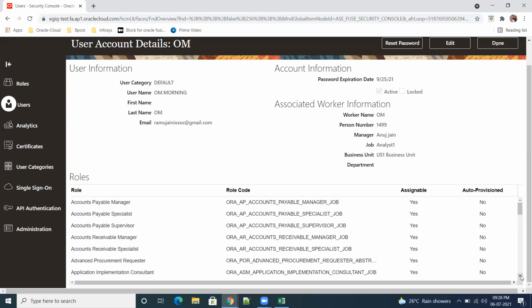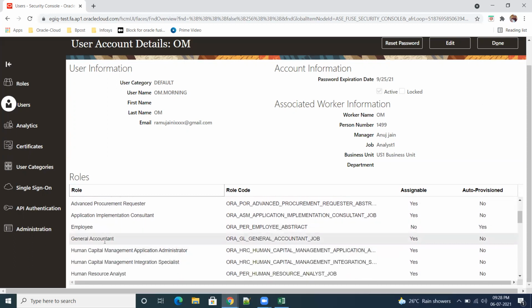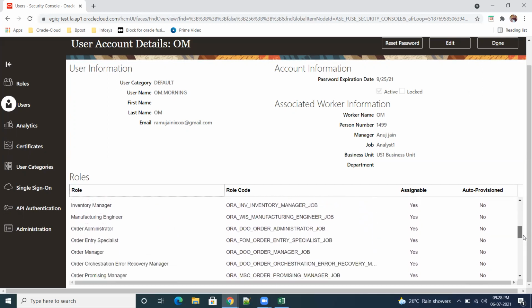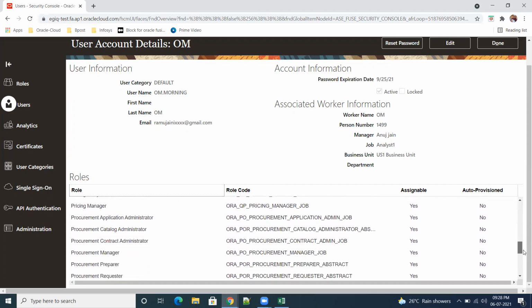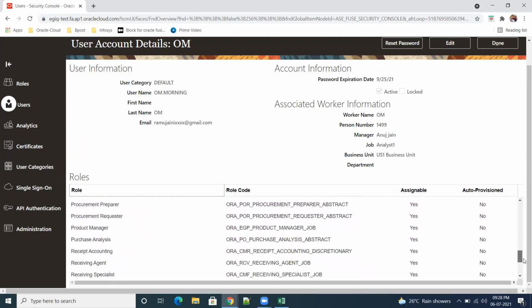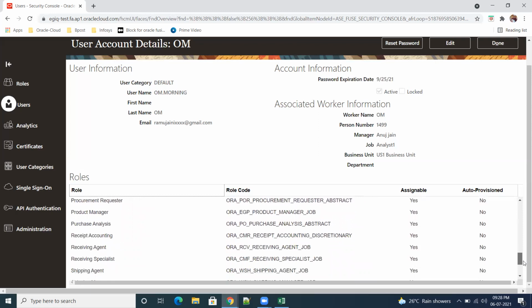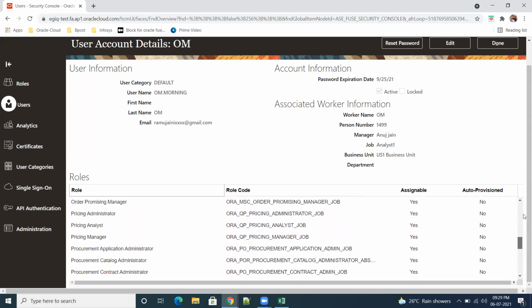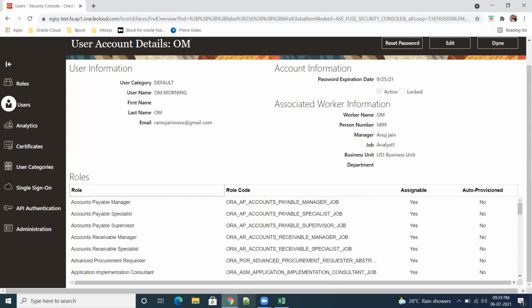Now here general accountant is one. I think that is enough, I guess. Receipt accounting is not required. General accounting is enough. So we'll go to our system.